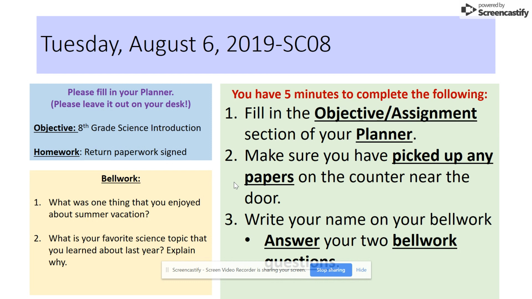Then you need to work on bell work. Number 3 says write your name on your bell work worksheet. You're going to answer your 2 bell work questions. Your bell work questions are always going to be located in this box here in the bottom left-hand corner. Number 1, what is one thing that you enjoyed about summer vacation? Number 2, what is your favorite science topic that you learned about last year, and explain why. Today, very simple, just opinion-based questions for you to answer.